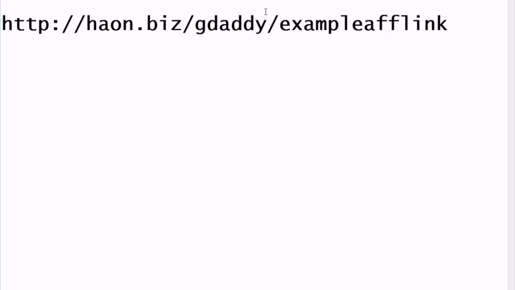Now what I'd like to do is I like to have a directory, or maybe instead of GDaddy I might like to have recommends here, right? Recommends, right? And I'll show you how to do that here. The way that you can do that within WordPress is a couple of different ways.